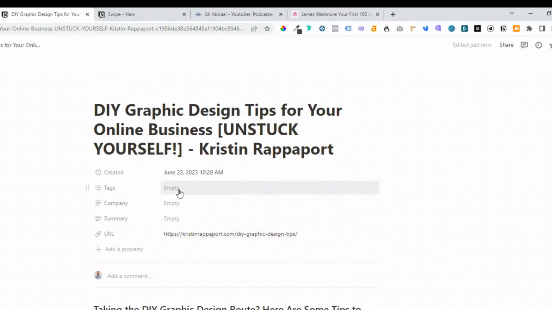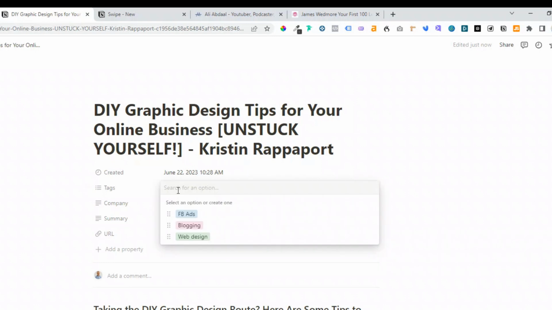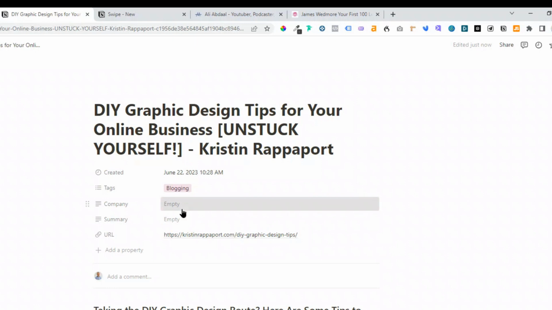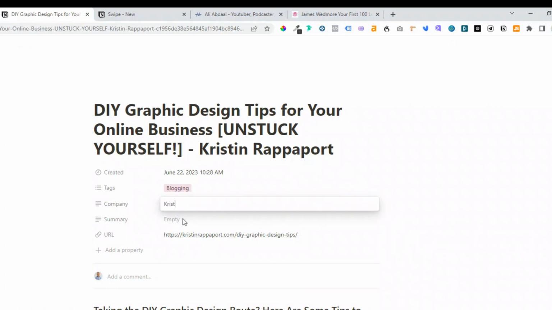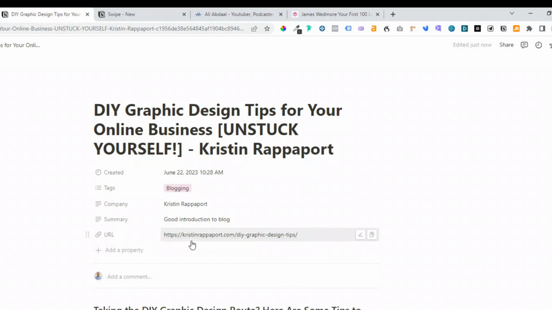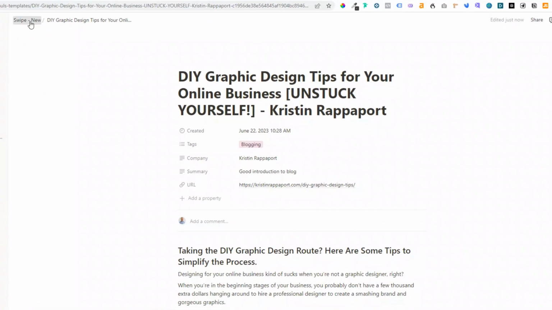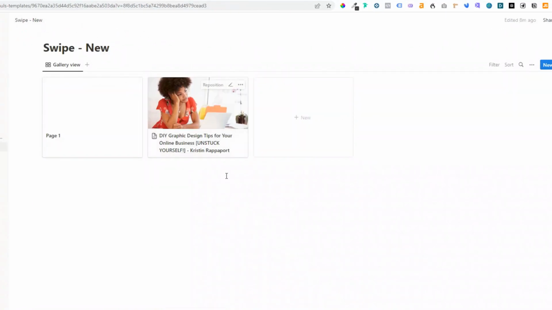Now all we need to do is add the tags. So in this case it will be blogging, the company, and then a summary. And the nice thing about using the Notion Web Clipper is it automatically pulls in the URL for us. And then that is complete. So let's have a look at how it looks on the front end. And here it is here.